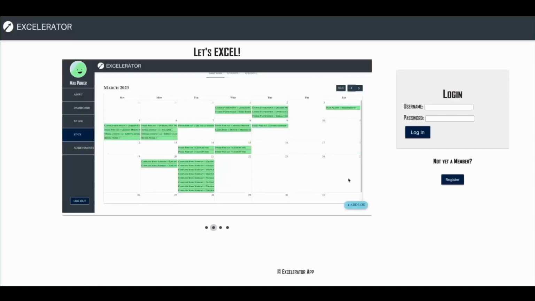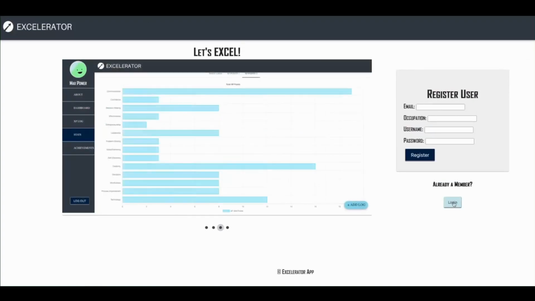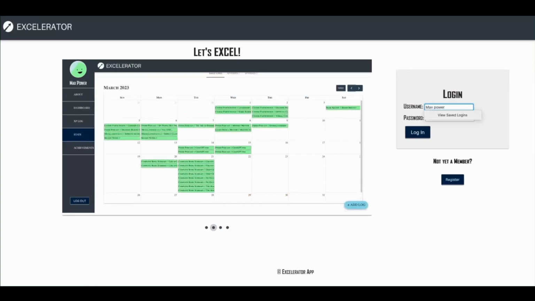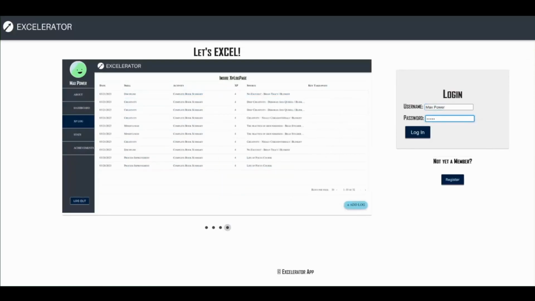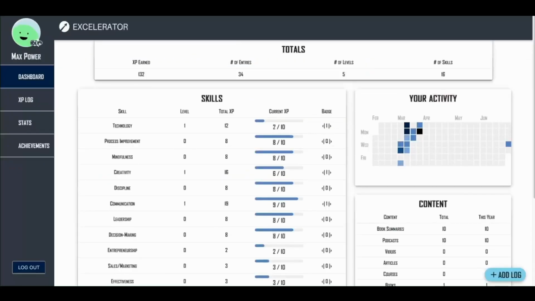So this is the login landing page. You can register if you're a new user. We have a test account, like a dummy account with some dummy data here that we'll just log into. That brings us to our main dashboard page, which is basically just a snapshot of where the user is at in using the Excelerator app.